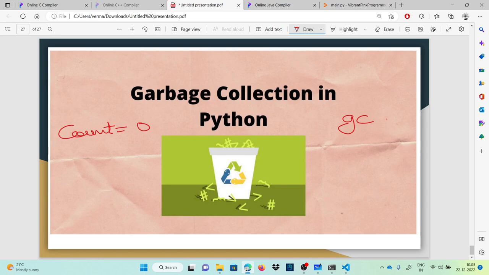So I hope you have understood. Suppose the garbage collector can detect reference cycles. A reference cycle is a cycle. We have the name reference cycle. So let me tell you what a reference cycle is.